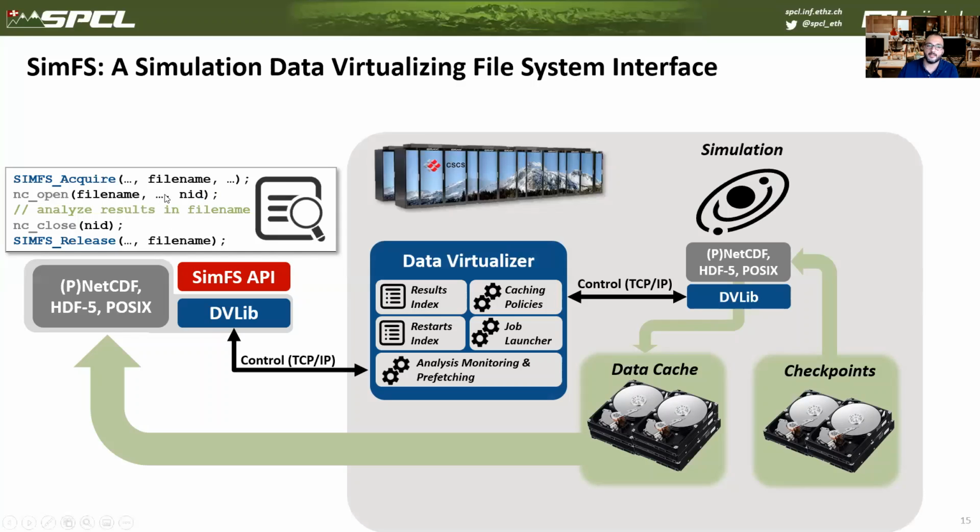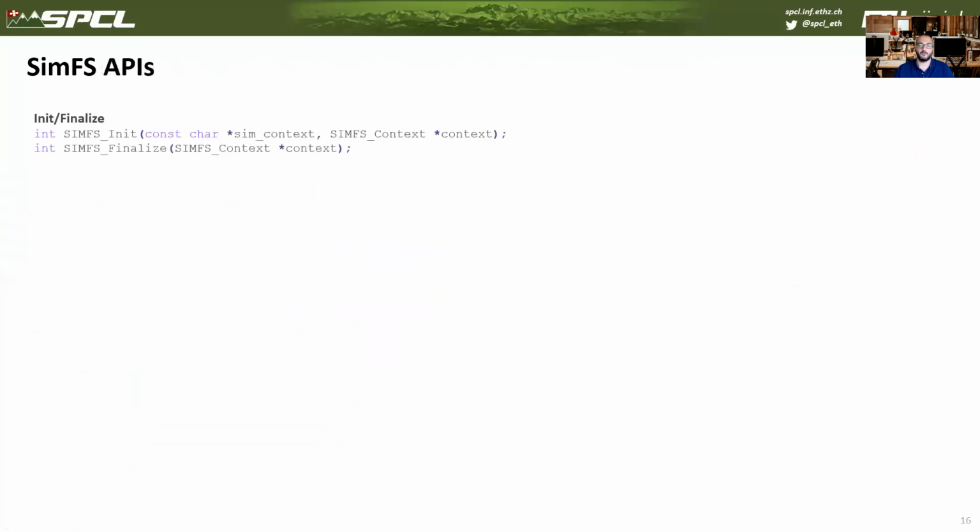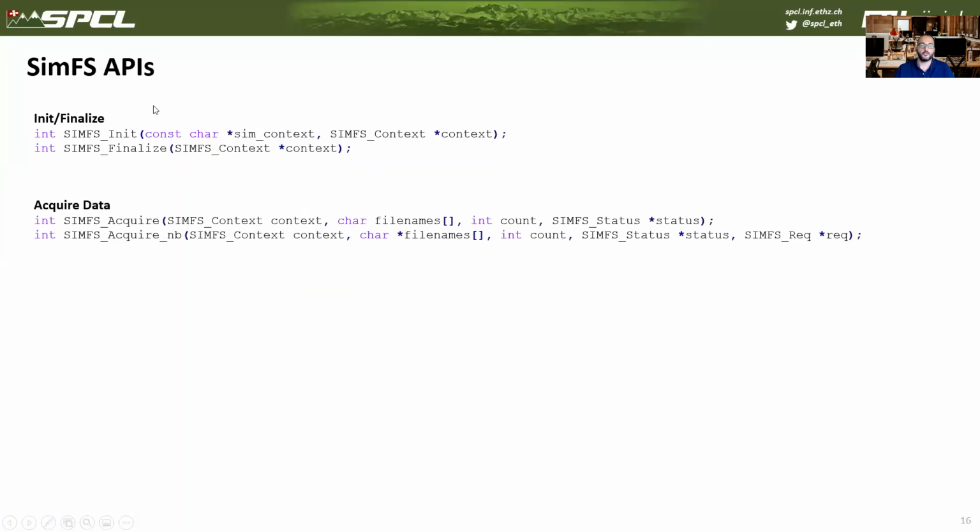Then you can open this and you are guaranteed that this will succeed. You close and then finally release the data, saying that now I don't need this, and you can also evict if needed. I'm not going into the details, but just to give you a quick overview, you can initialize and finalize some simulation context. We will see what a simulation context is later.